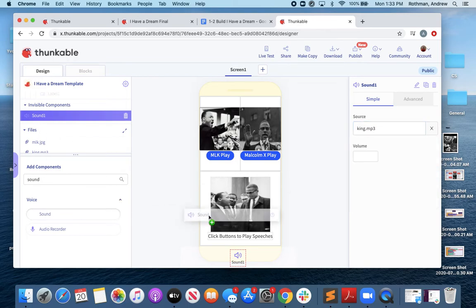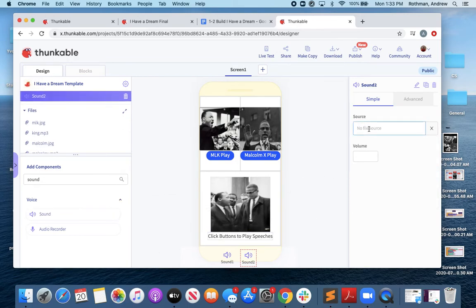We're going to add 1 more sound component. And we're going to set that one to malcolmx.mp3. Okay, that is the end of part 1. This is our user interface that we're going to be using. Move on to part 2 when you're ready to program your app.